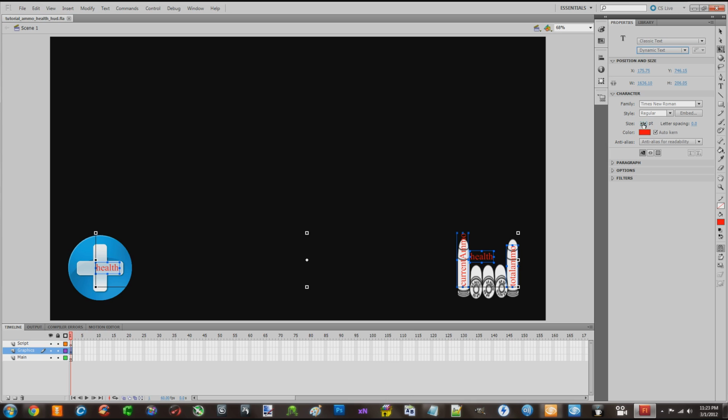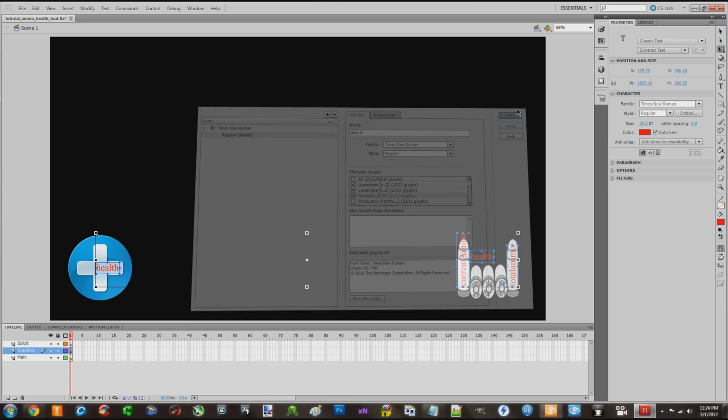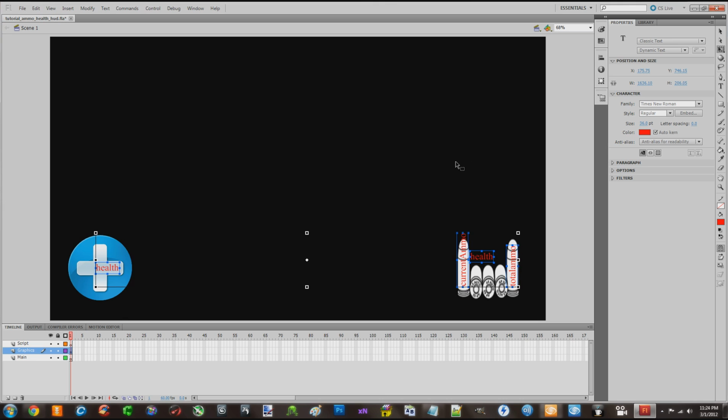Secondly, you're going to want to make sure you have embed. This does need to be embedded. So go ahead and click embed. You can name this whatever you want. You can keep it at font 1. I just like to put default, D-E-F-A-U-L-T. You can name it whatever you want. And very important, do not check anything but uppercase, lowercase, and numerals. That's all you want to check there. And then go ahead and push OK. You need to embed those fonts just like that.